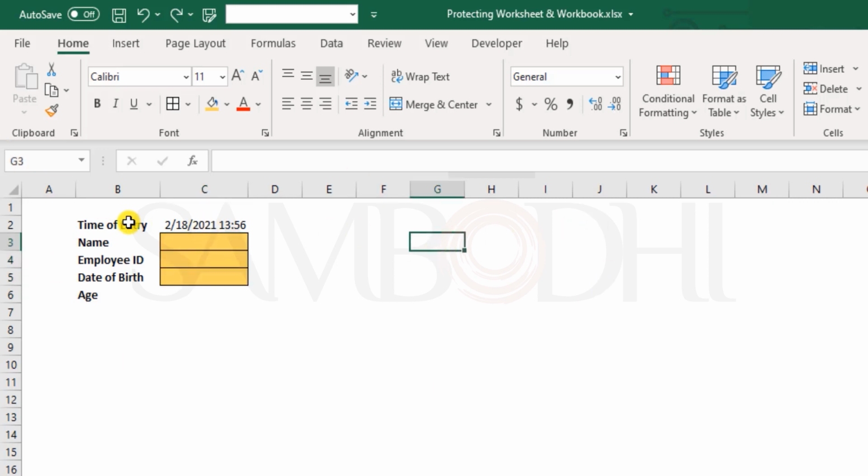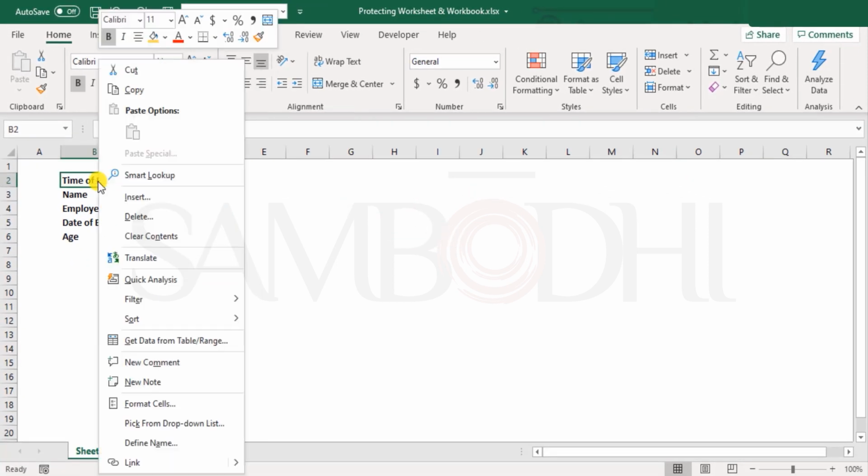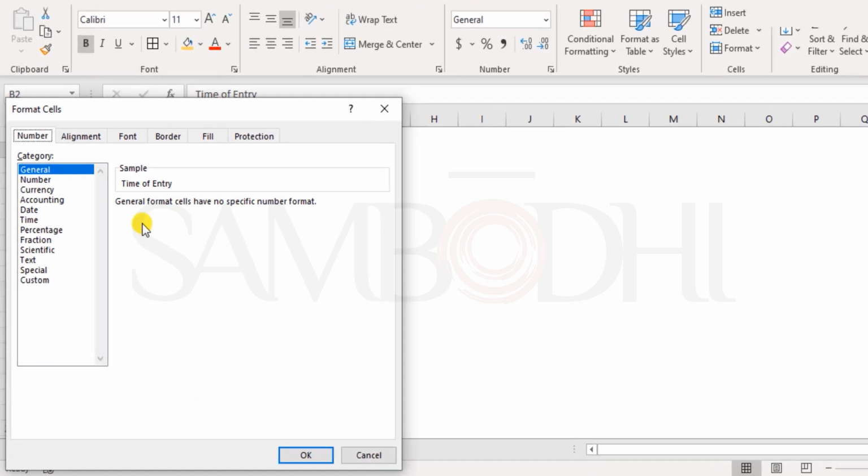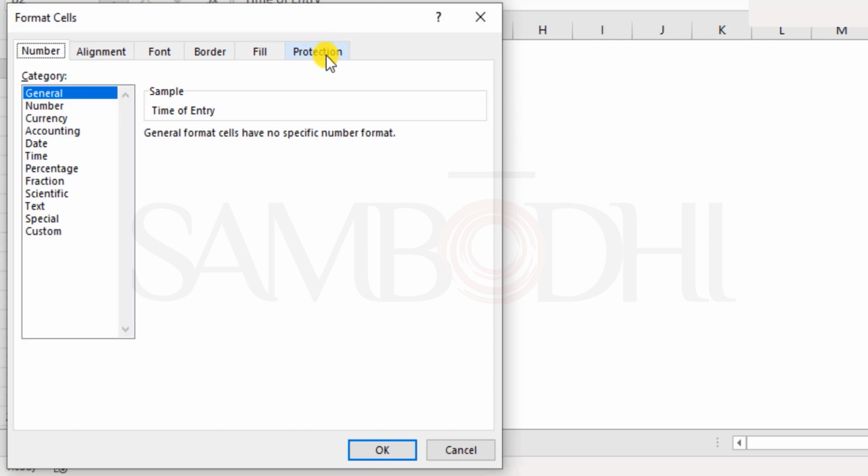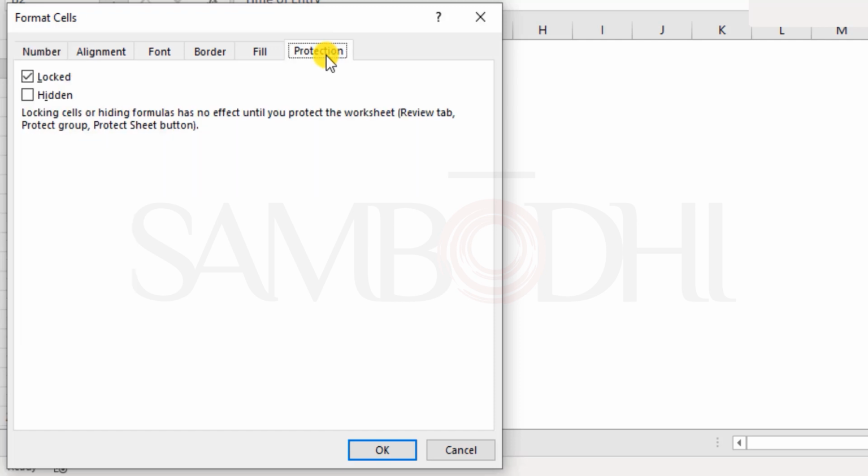Now, by default in Excel, if you right click on any cell and click on Format Cells, amongst the tabs over here, you have Protection. You can click on this Protection and you will see by default, any cell in Excel has Locked checked, and Hidden is unchecked over here. So if you have any cell which is shown as locked, once you protect the worksheet, the users may not be able to edit any of the locked cells.